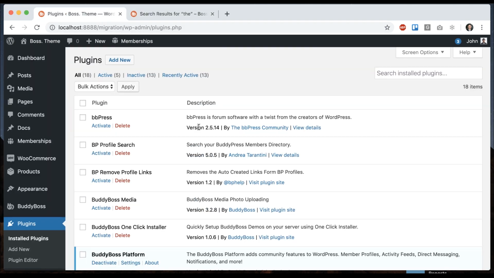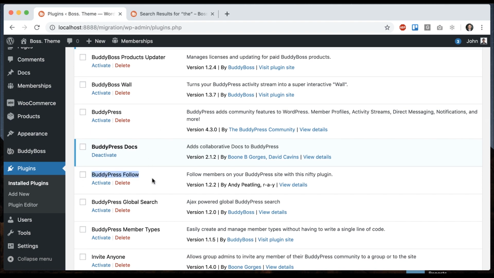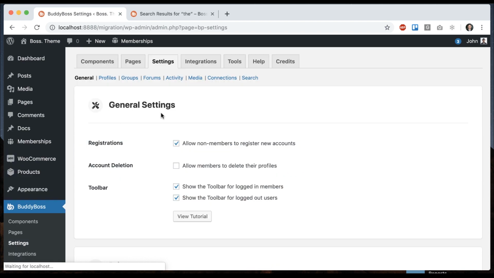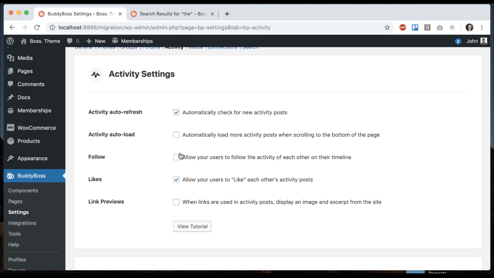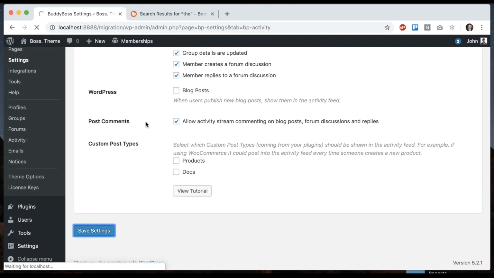All right, let's go back into plugins. So we have BuddyBoss Wall, which adds, among other things, likes functionality, and BuddyBoss Follow, which adds the ability to follow other users. These are really easy to reconfigure. Just go to BuddyBoss Settings, Activity, and all we have to do is turn on Follow, and now the users can follow each other. And if you turn on likes, they can like each other. And link previews was in Wall. You could turn that on as well. And like that, all those are reconfigured.